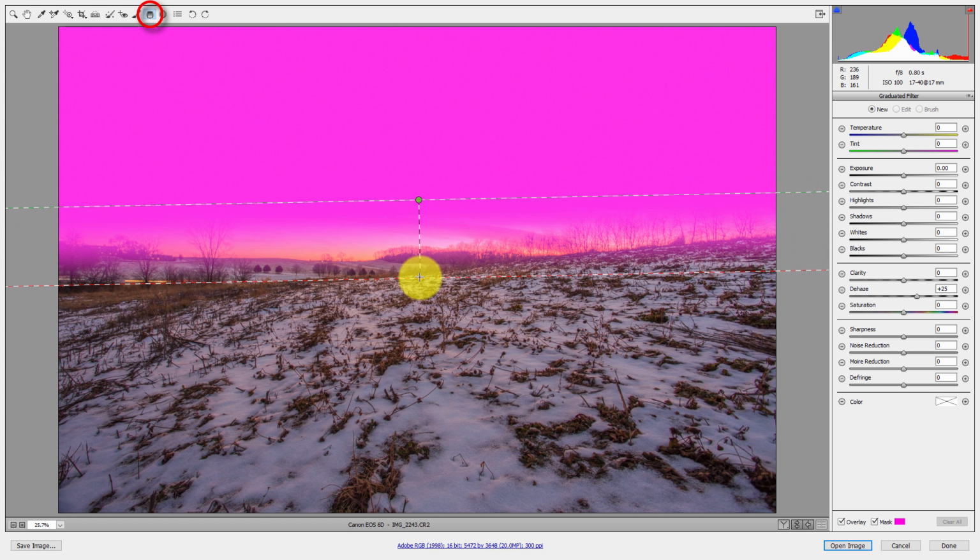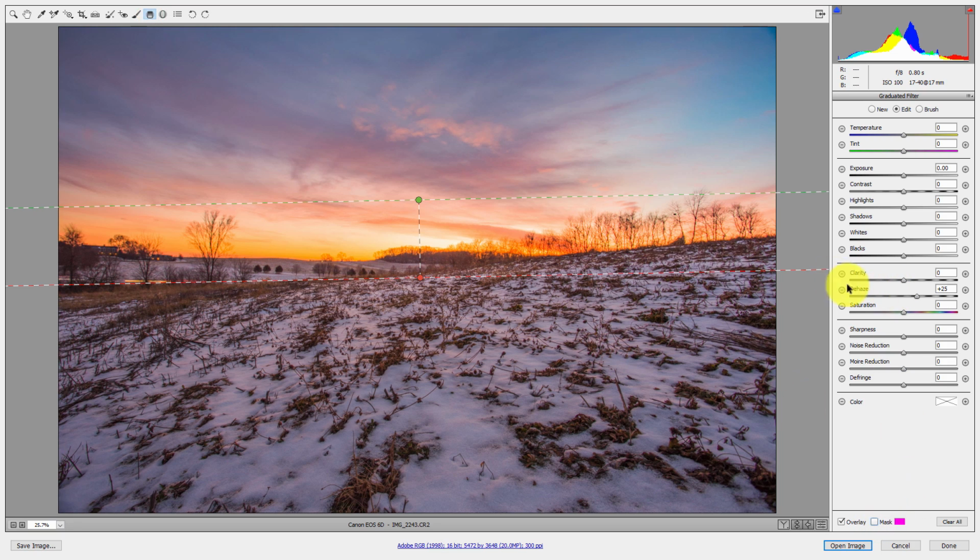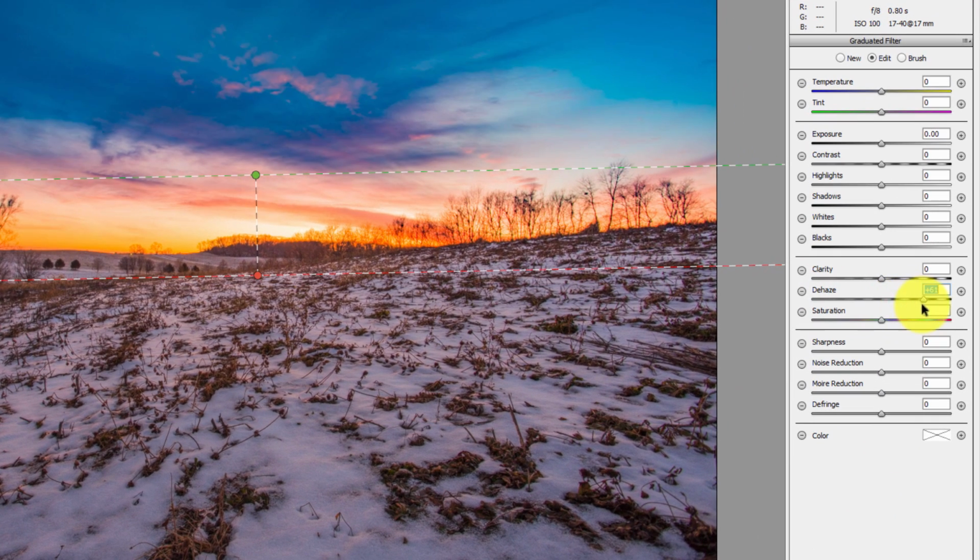Now, if you wanted to, you could go into the brush and you could brush out those trees too. But with this type of gradient in the workflow that we're using here, none of these are prominent features to the point that we really need to worry about that. So now I'm going to take that mask off so I can see what's happening here. And watch what happens when I bring the Dehaze up.